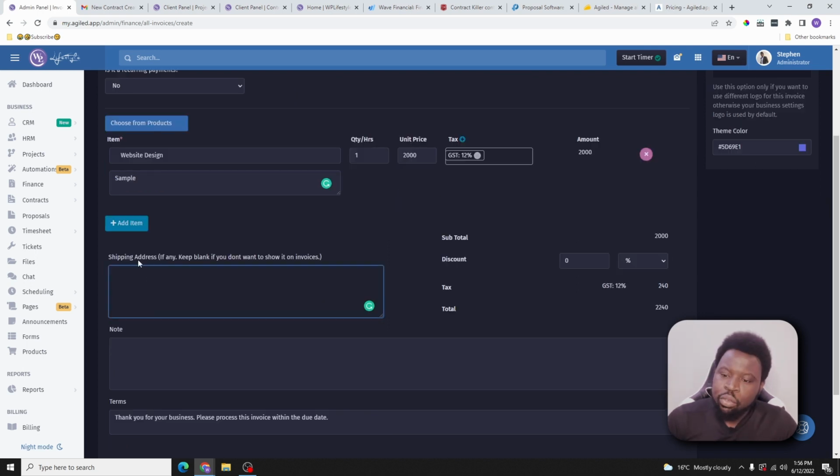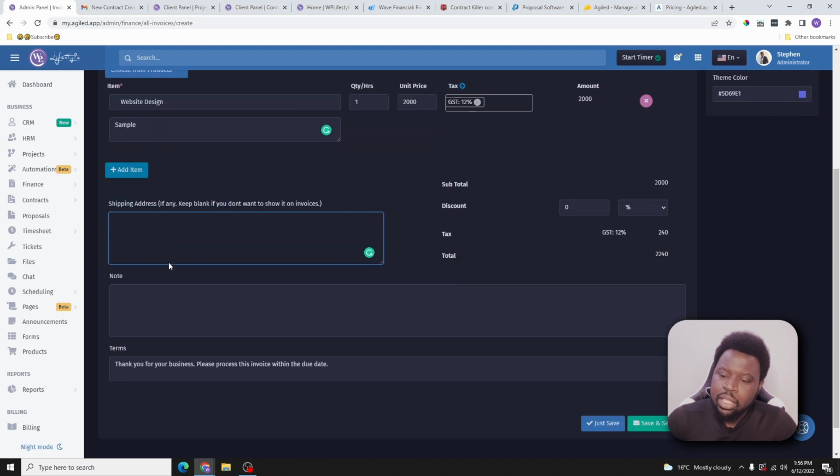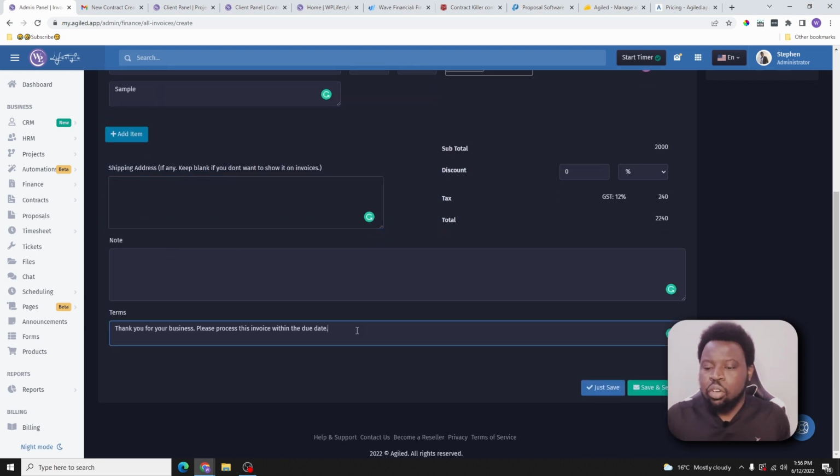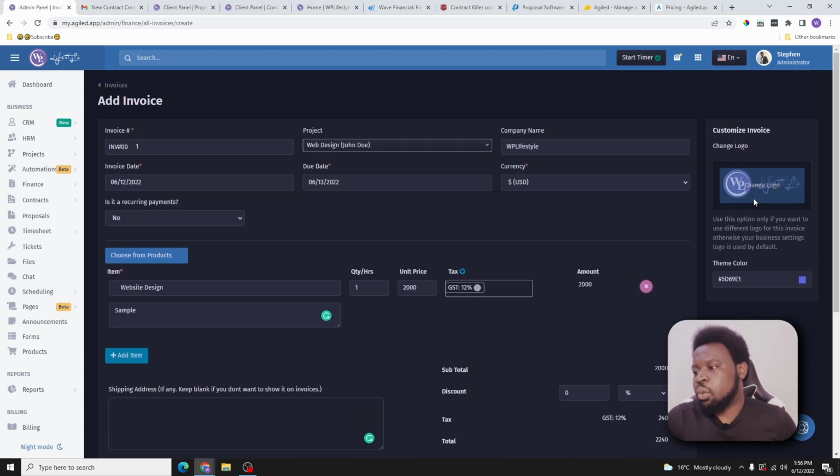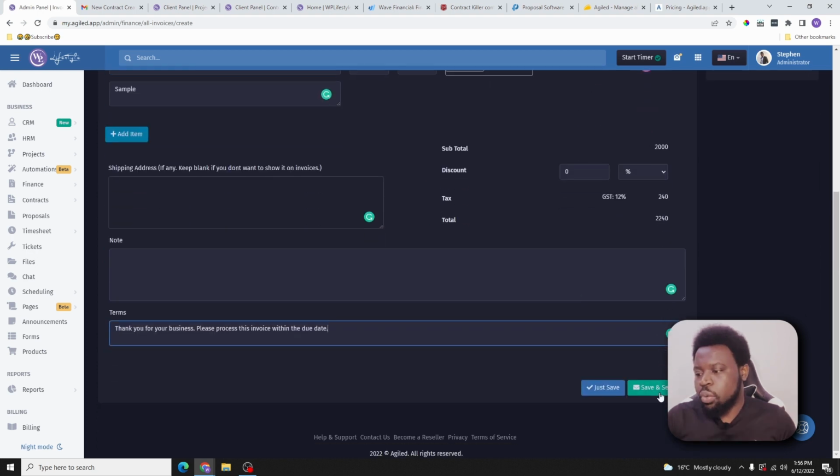And then right here, if you have a shipping address, you can put that in here, but in this case we don't need that. And then over here on the terms, you can say thanks for your business, please process this invoice within the due date. And then over here, if you want to use a different logo on the invoice, this is where you select that as well.